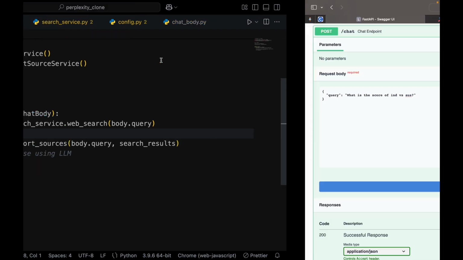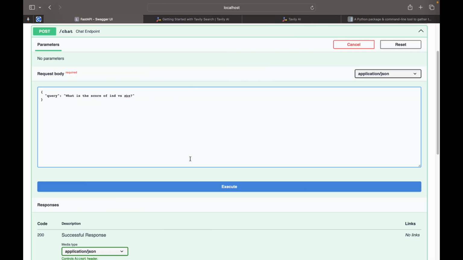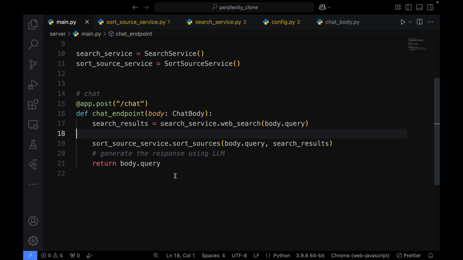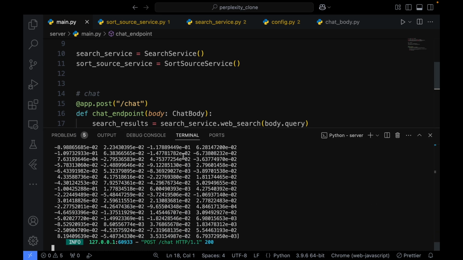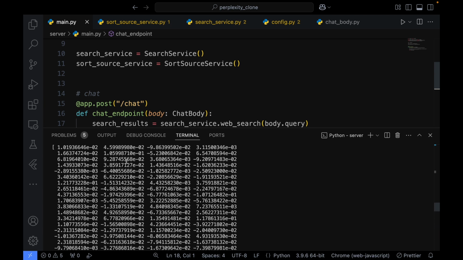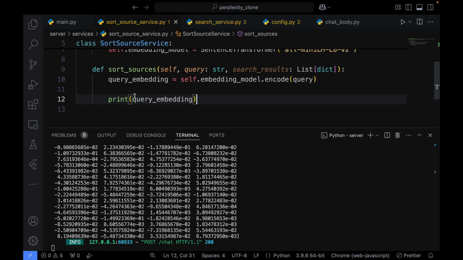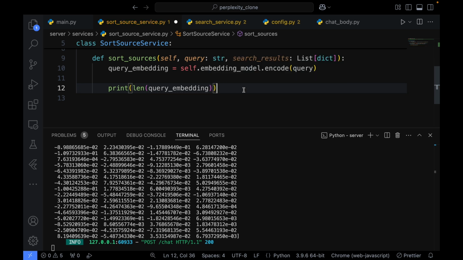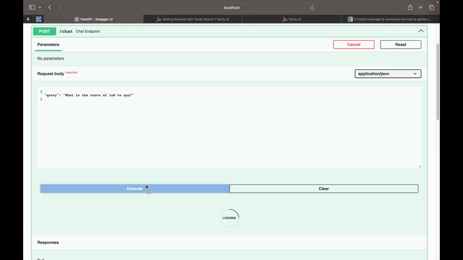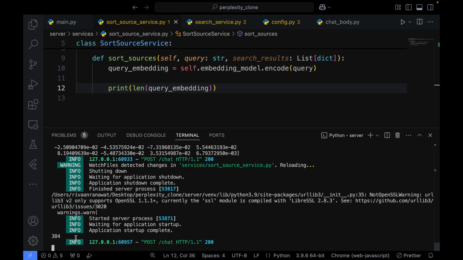That's good. Now I can go to the Swagger UI documentation, execute, open up my terminal, and let's wait for the response to arrive. And here we have our response. These are the values. And if you just do length of query_embedding over here, you'll see that the value is 384. So I'm going to save it and we can execute it again to see that value. And yep, we do get 384. So it is a simple list with 384 values. That's how you can understand it.